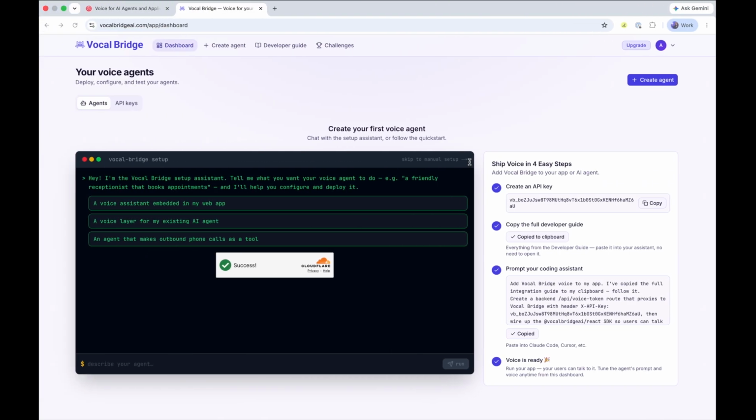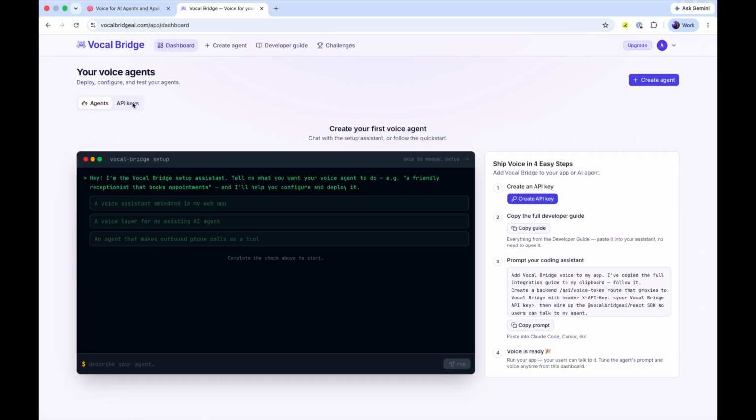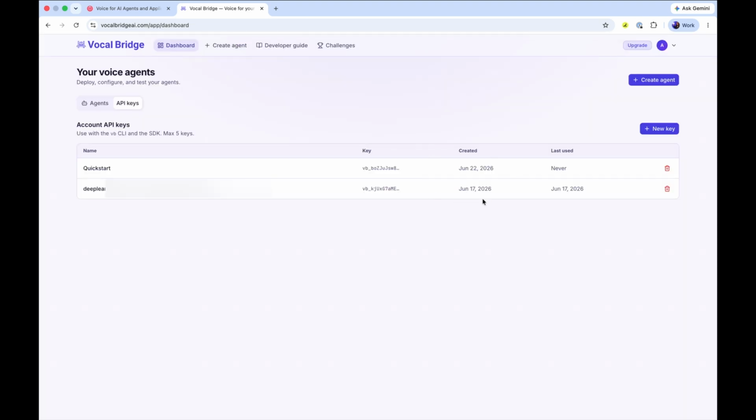While it's doing that, I know that this is the screen that you see when you don't have any agents in your dashboard. If you do, you're not going to see this. You're going to see one of the agents. But you can always get this information in other parts of the dashboard. So for API keys, you can visit the dashboard. You can click on API keys, and you can find all the API keys here. You can create more API keys if you want and manage them here in the dashboard itself.